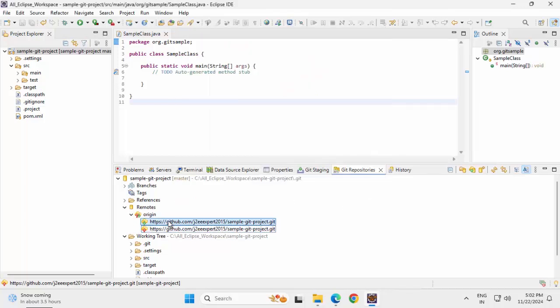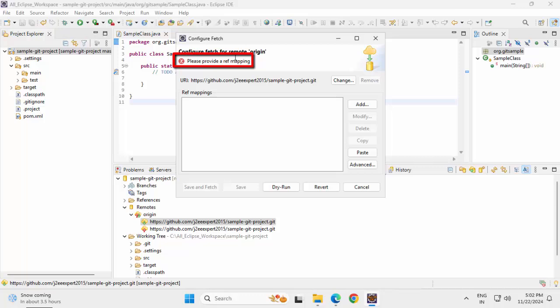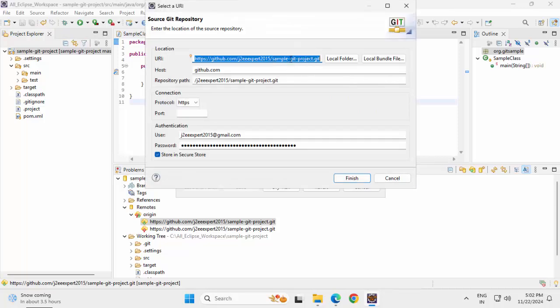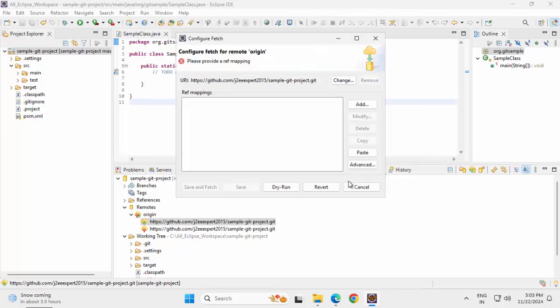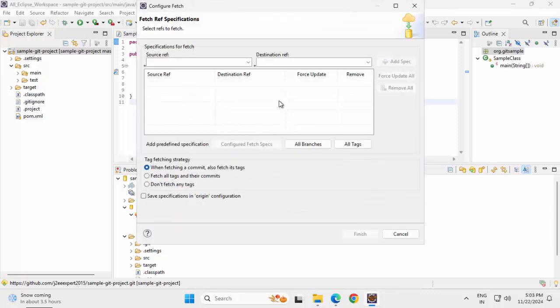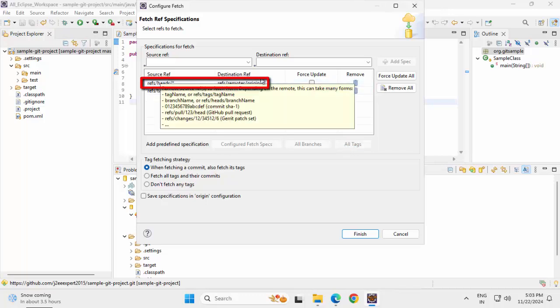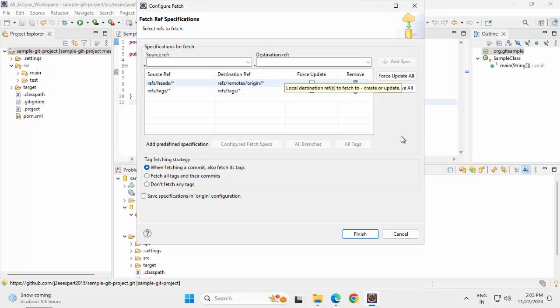If I go under this one, which is for fetch, let me right click, click on configure fetch. You can see we don't have anything. We need to configure the fetch for remote origin. So click on change. By default, this URI would be selected. Click finish. Click advanced. Here you can see this is all blank. Same way, click on all branches, all tags. Now here you can see it is referring to the remote repository.